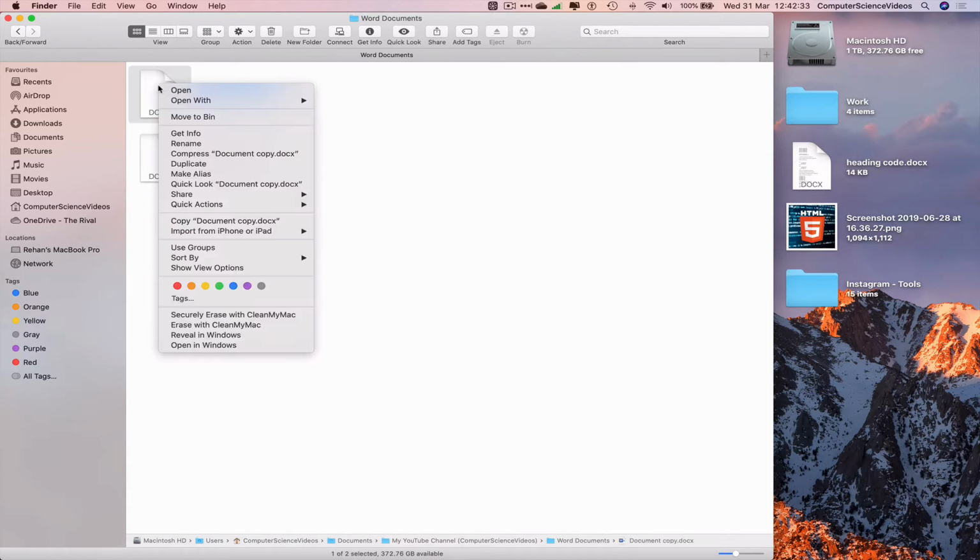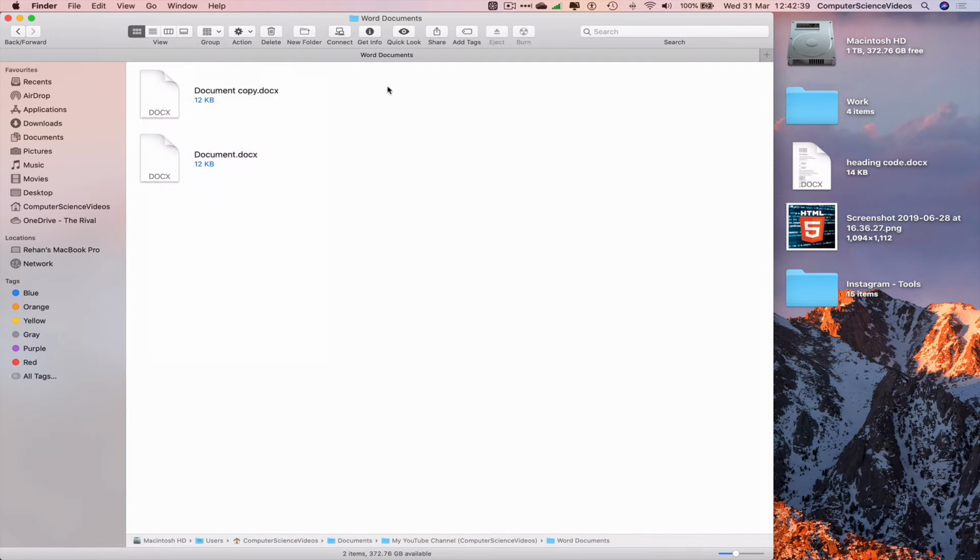Now let's make a folder, or we can highlight the Word document we wish to move within a new folder. Right click. Let's just make the folder. Call this new document. And then we could move the document copy into the new document folder.